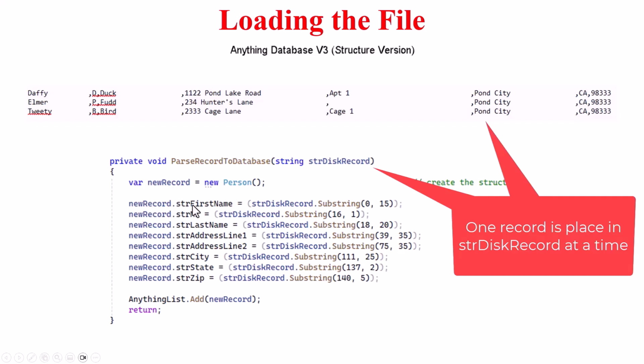New record.strFirstName is equal to string disrecord.substring starting in 0 for 15 long. That's Daffy. That's Elmer. That's Tweety. We then take new record.strMI, string disrecord, which starts in column 16 and goes for 1. That's that middle initial. New record last name, string disrecord substring starting at 18. It's right here, and going for 20. So it's going to grab Duck and all the spaces.